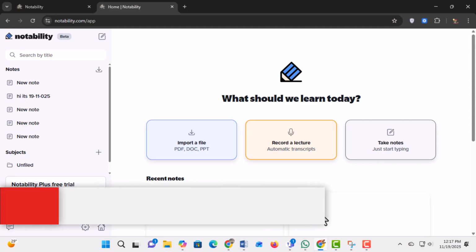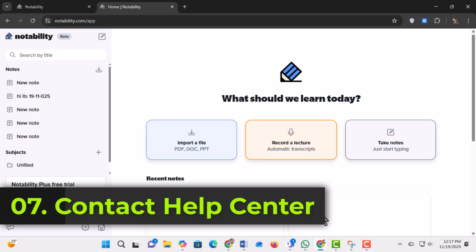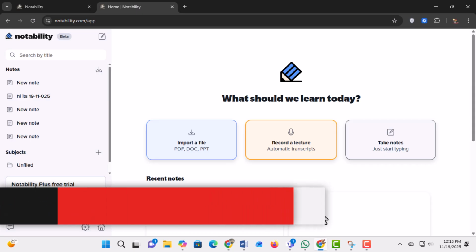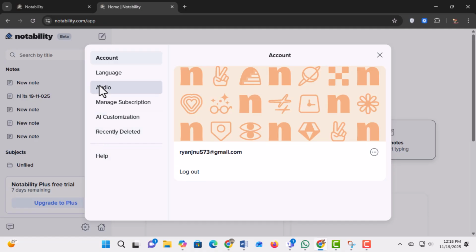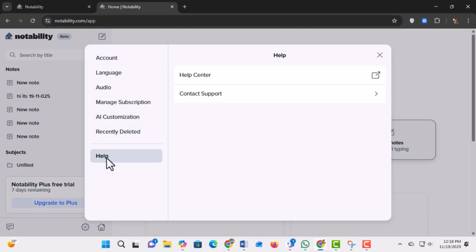Number 7. Contact Help Center. When you're stuck or something's not working right, the Help Center is your direct line to expert support. It's a built-in safety net that ensures you're never left troubleshooting alone. Here's how it's done. Step 1. Click on Help from the main menu to open the support options.